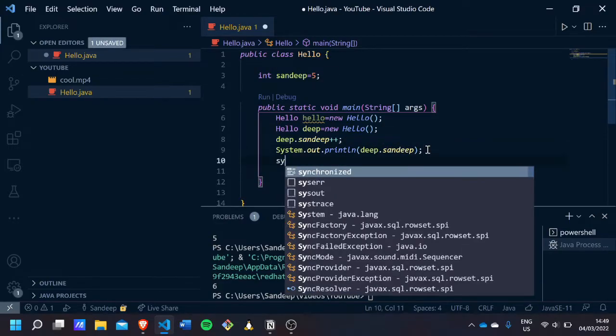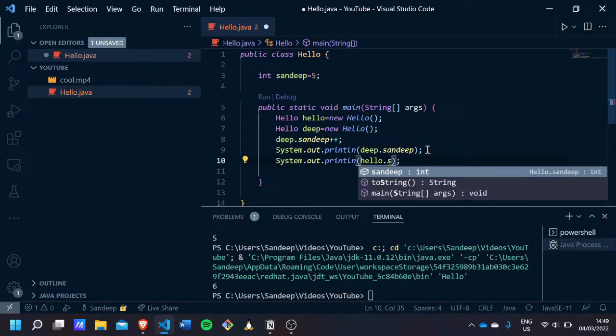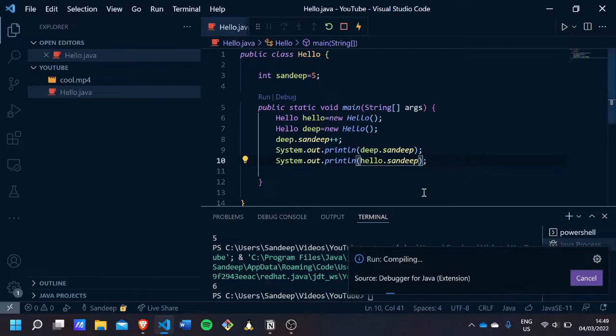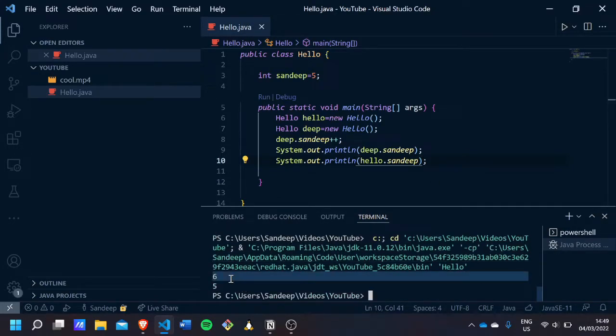But if I print out hello.Sandeep, you'll see it has the value of 5. So deep has the value of 6 and hello has the value of 5.